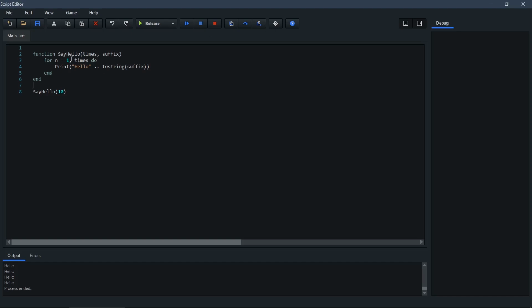So this is going to do the same thing as before, except now it's going to combine the hello string with whatever is provided for this second argument. So I'm just going to provide an exclamation mark. Let's see what that does. And I'll only call it 3 times. Hello, and then it added the exclamation mark at the end. And it did that 3 times.